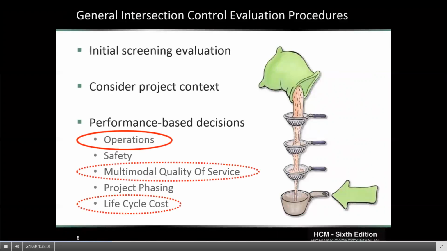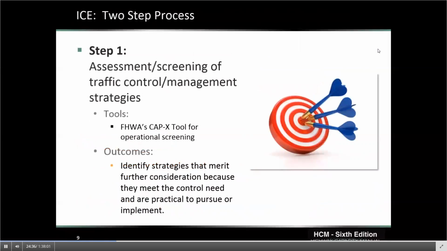But in addition to operations, the HCM also touches on the multimodal quality of service. For those of you who attended webinar 5 in the series, a lot of multimodal pedestrian, bicycle, and transit methodologies for urban streets are part of the HCM now, and can also be incorporated into the ICE framework. And then also life cycle cost, a great product that came out of NCHRP project 3-110 that takes intersection delay as well as safety and other costs into consideration. So the HCM touches the ICE framework at various points.